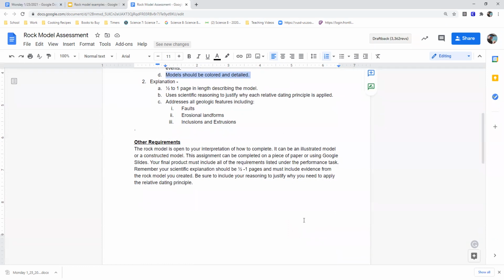So your rock model is really open to your interpretation how to complete it. It could be an illustrated model or it can be a constructed model. The assignment can be completed on a piece of paper or using Google Slides. I recommend that you all turn in your assignment using Google Slides though. If you're doing an illustrated one, just take a picture and insert it on the Google slide. Or if you're constructing an actual model, maybe out of Play-Doh, again, take a picture of your model and submit it with Google Slides, and then type in your explanation on a following slide.